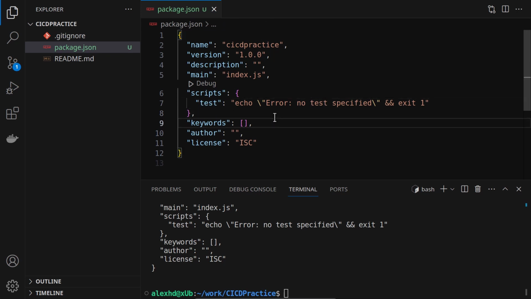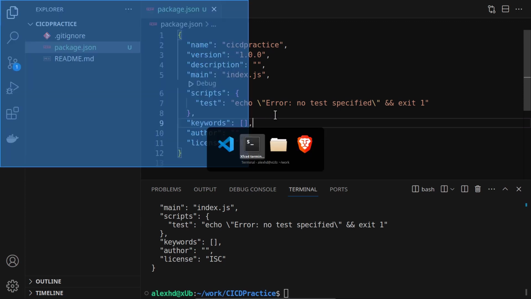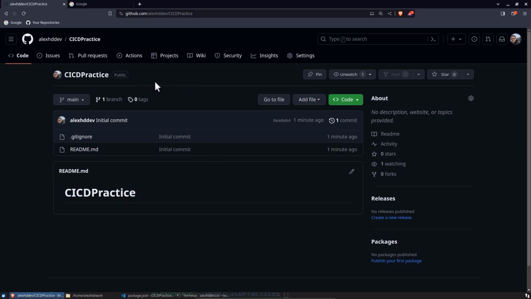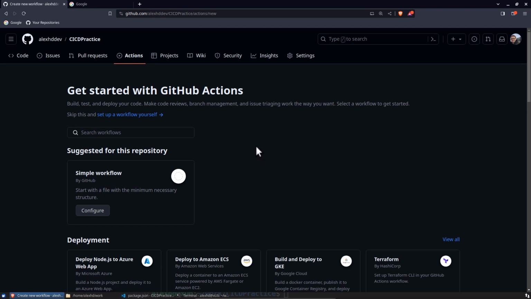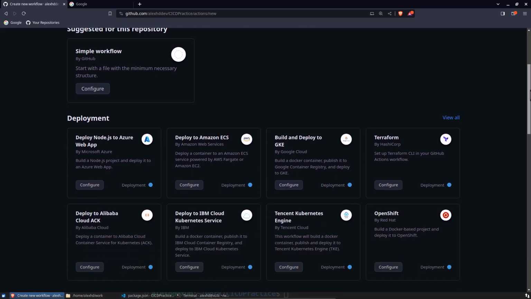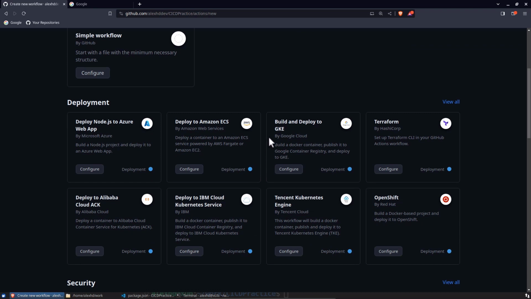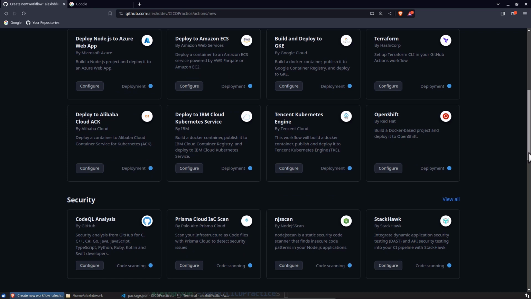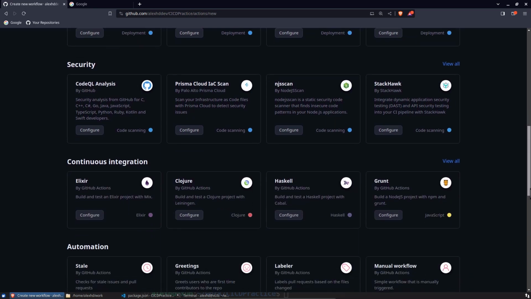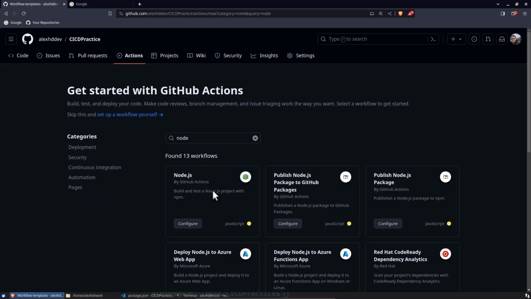Well, in order for us to use actions, I will switch back to the browser. In order for us to use actions inside the browser, you can go to the actions tab right here. And here you will see a lot of already existing configurations for all kinds of workflows. Let's say all kinds of workflows, everything or anything you do in IT, there should be a workflow for you. I will just select a simple node application. This is the one, the node.js.